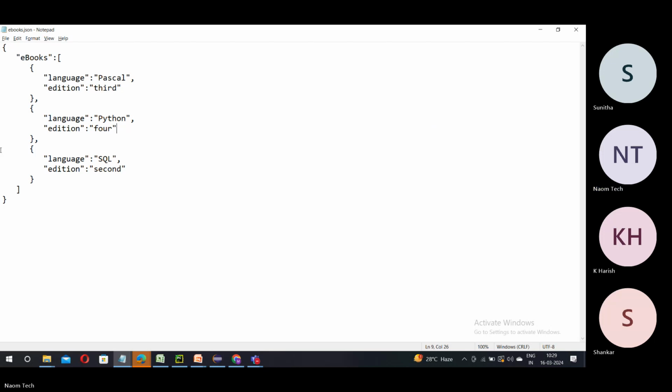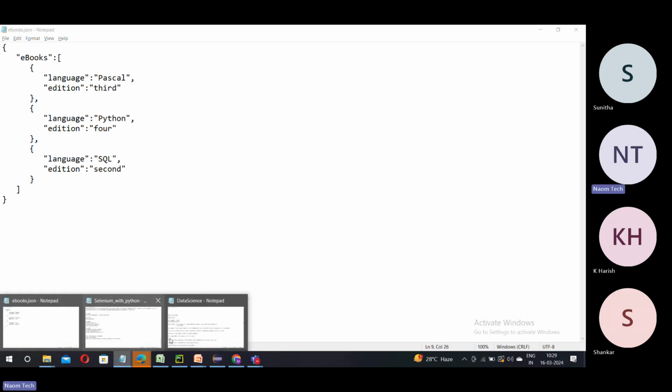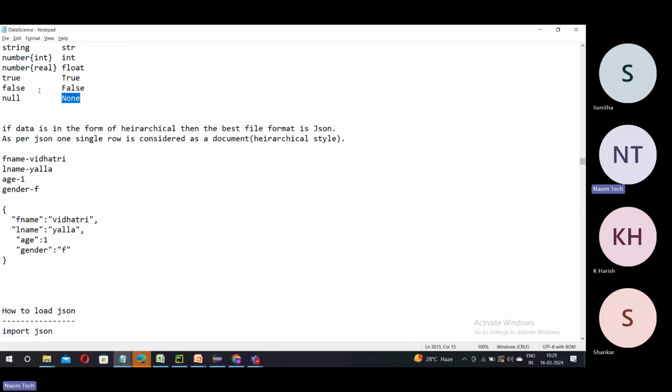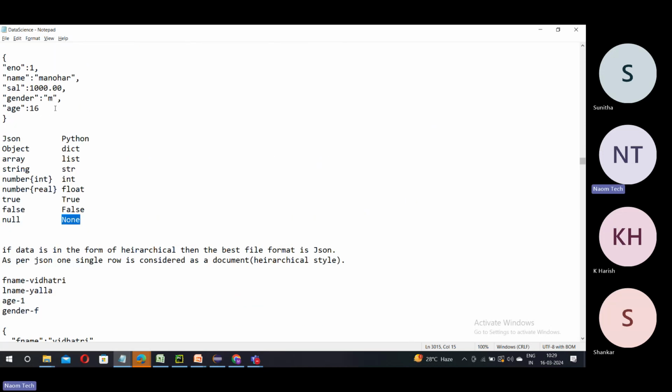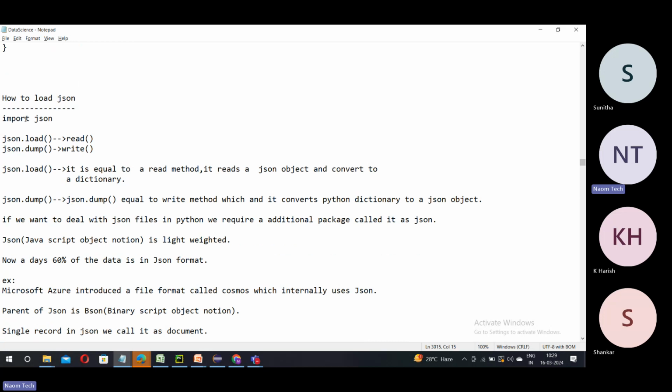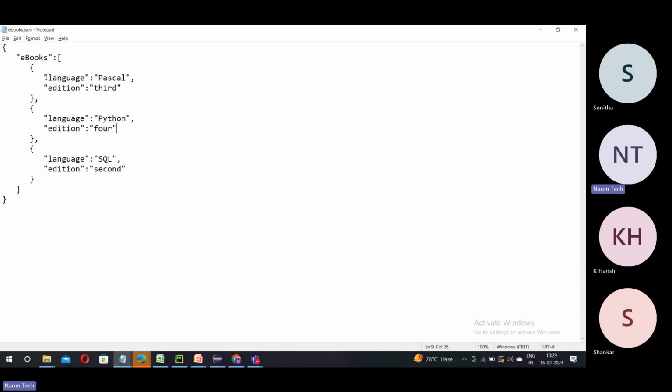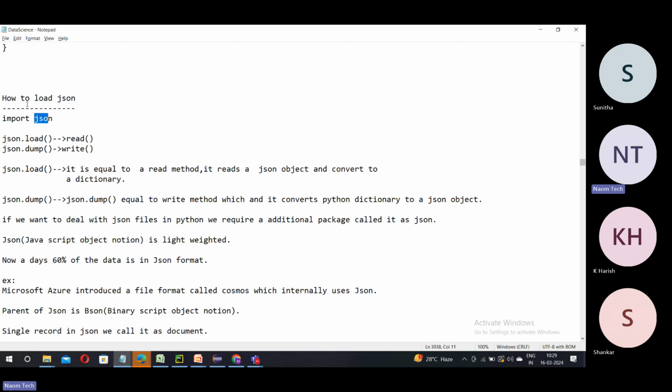So finally, the conclusion is we now know what JSON is, how JSON looks, and the data types of JSON, all of which we discussed. Next, we have prepared a JSON file, ebooks.json. Now we have to implement read and write on JSON. To read, we use the load function. To write, we use the dump function. Let us try the load function now.